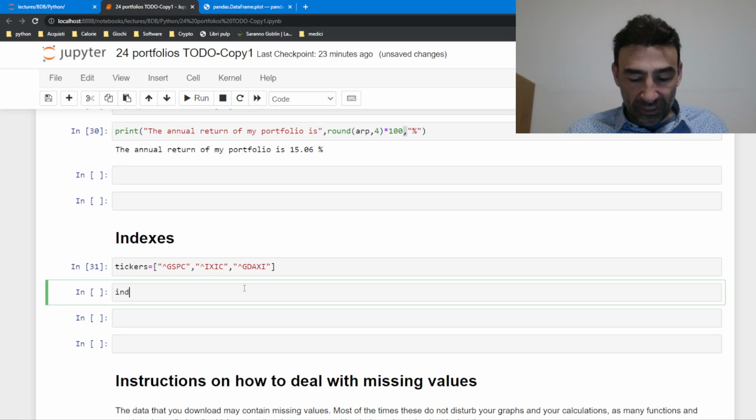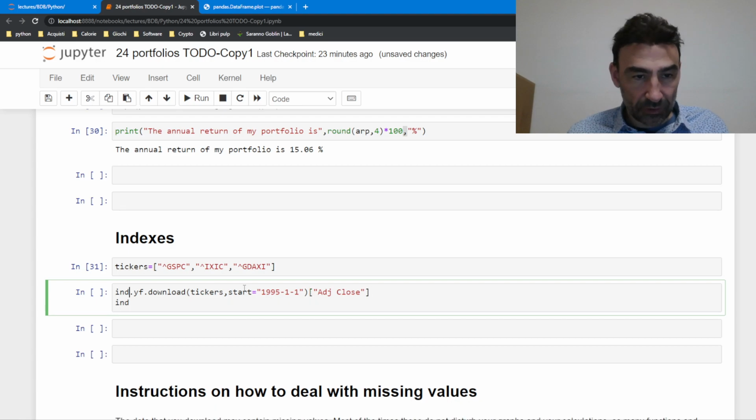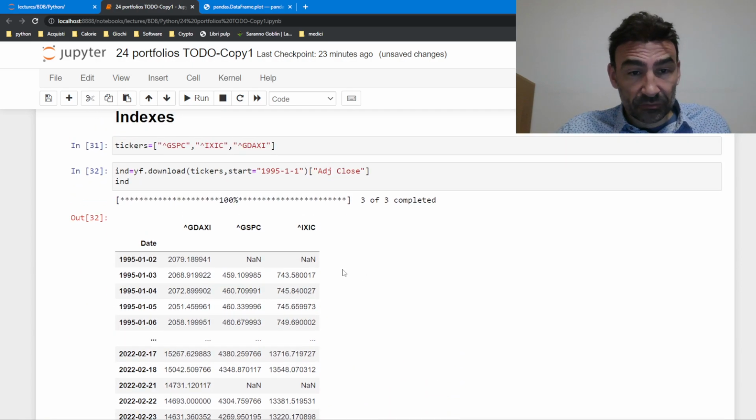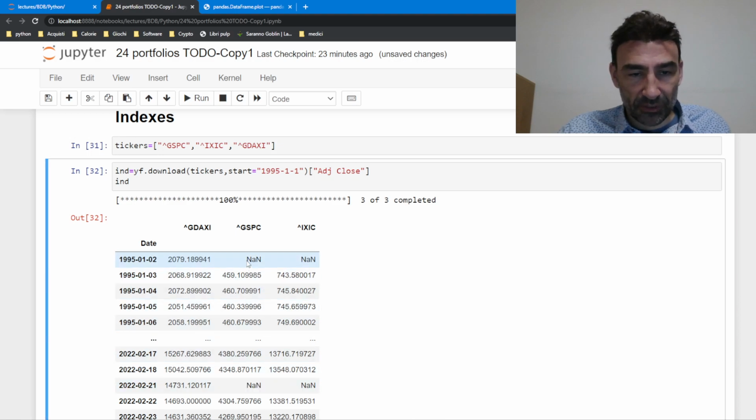Okay, download a file in the yf download, tickers, start equal, 1995, interval 1d, adjusted close. Okay, and here equal, take some time. Okay, I noticed that we have some missing values here and some missing here. This will create problems, this one in particular.